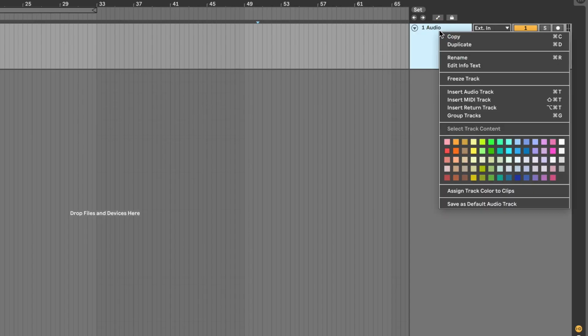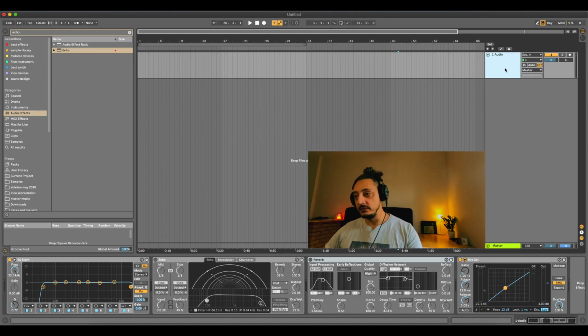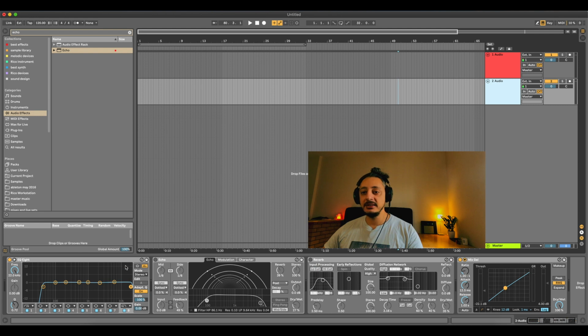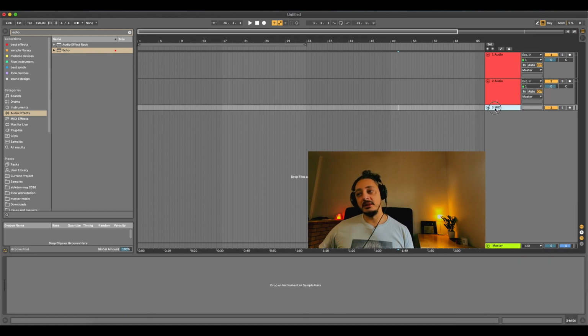So you go to the audio channel, right click, Save as Default Audio Track. Every time I'm opening a new audio channel, it's coming straight away with all the effects that I told it to be saved with. And the same thing can be applied to the MIDI track, obviously.